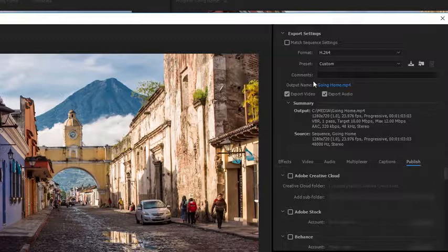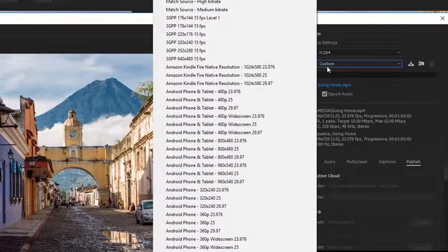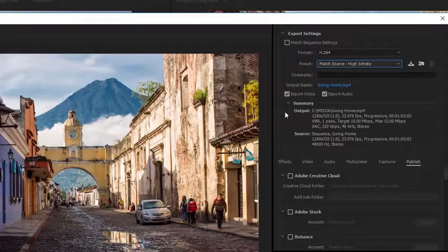And of course they will because, again, if I go back to my preset, I've got lots of options here, but I'm just going to choose Match Source High Bitrate. By choosing to match my source, I make sure that those important settings are correct.